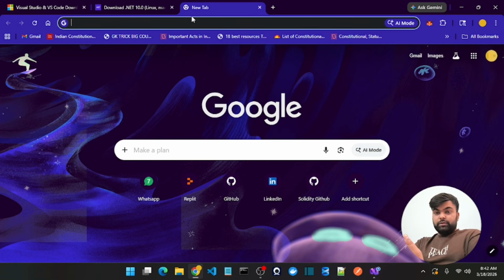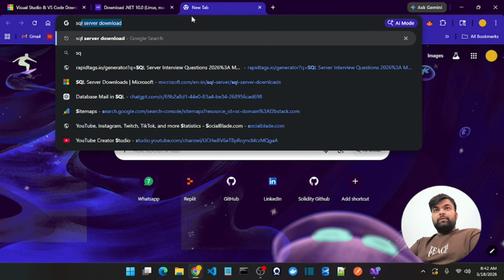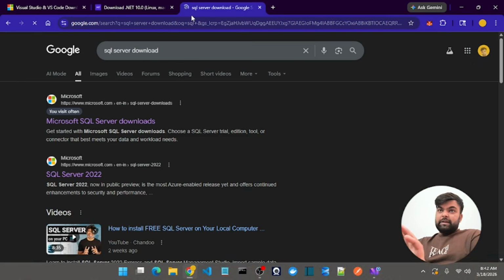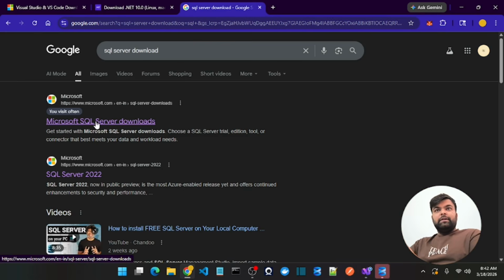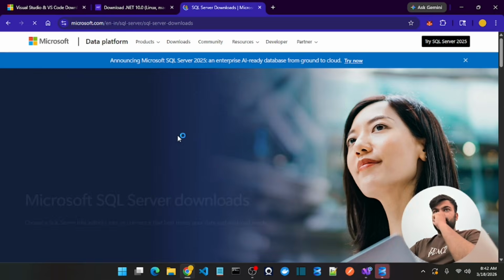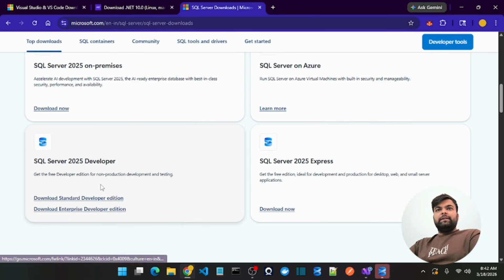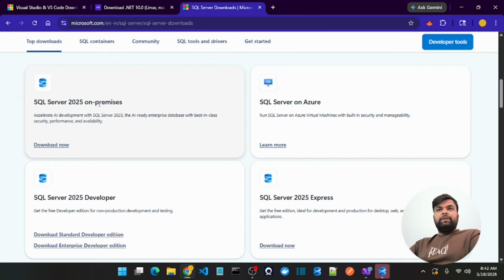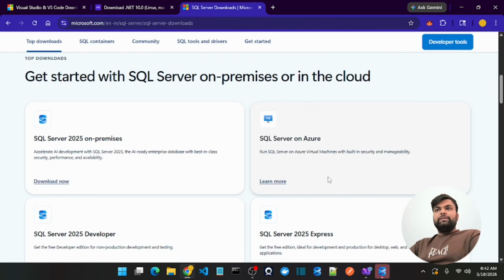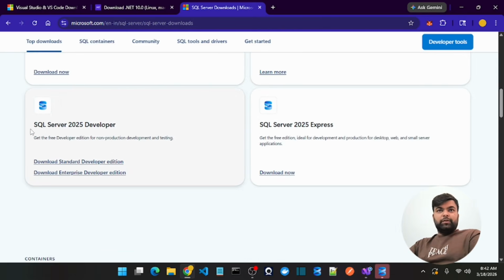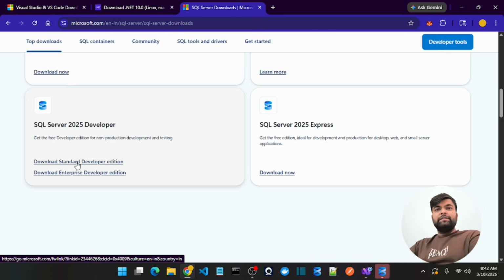download two things. First you have to download SQL Server: search for it, and in the first section you will see the Microsoft SQL Server downloads. While you go down there, you will see SQL Server 2025. Make sure that you install the Developer edition of SQL Server, so just download the standard developer edition.